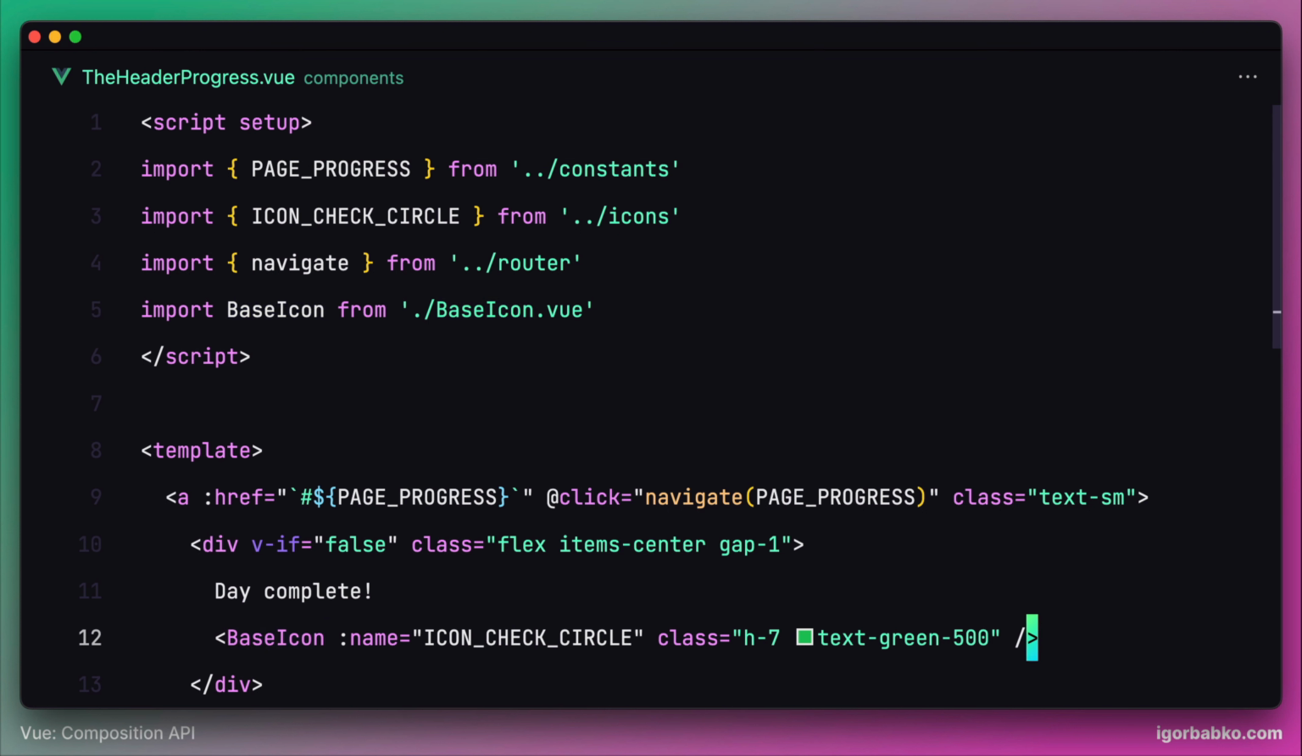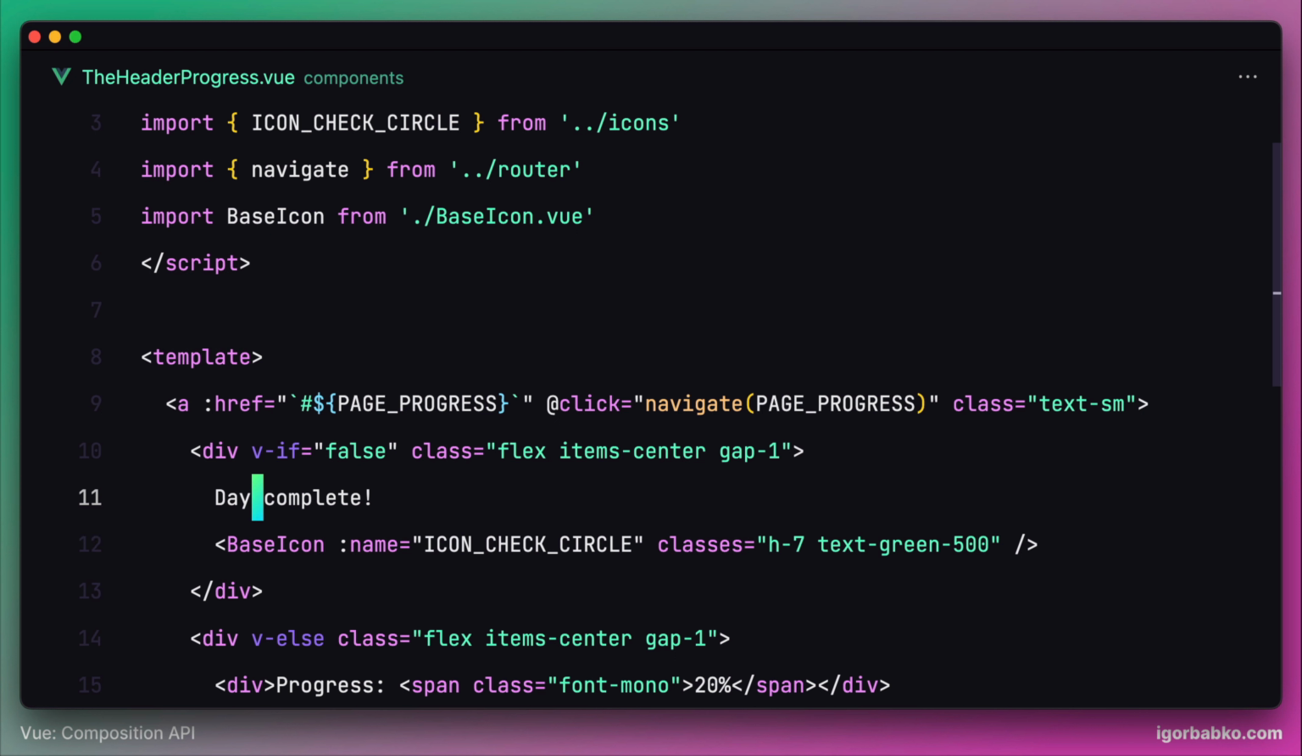But if, for example, for certain icons, we have to assign some custom classes, just like we are doing inside the header progress component, in here we're assigning a couple more classes to the base icon component. So let's just use our new property classes in order to pass these classes.